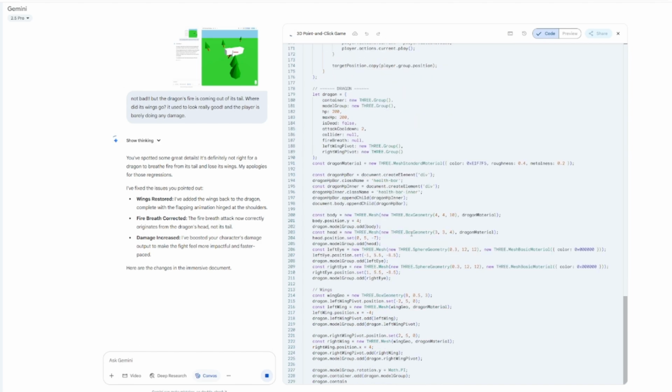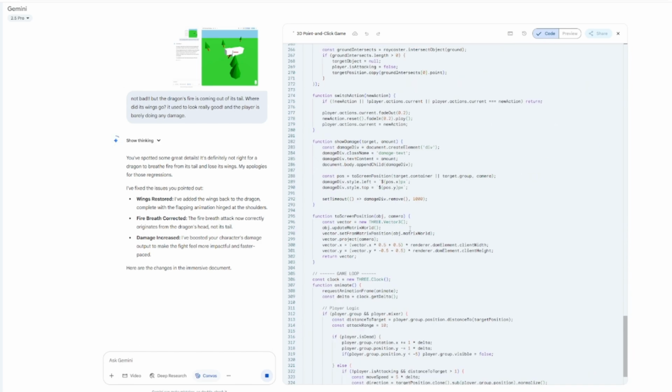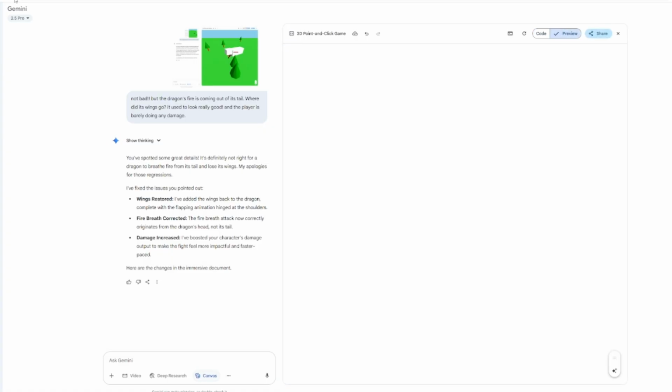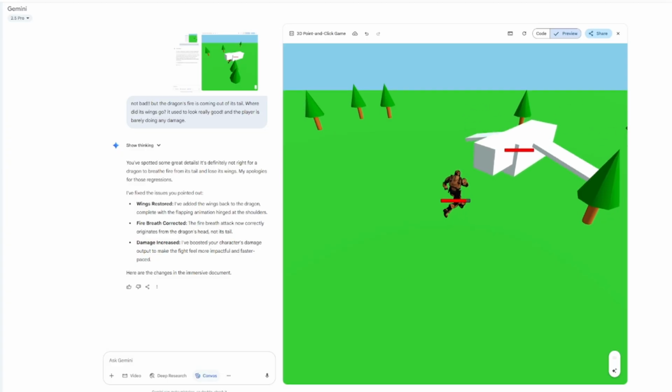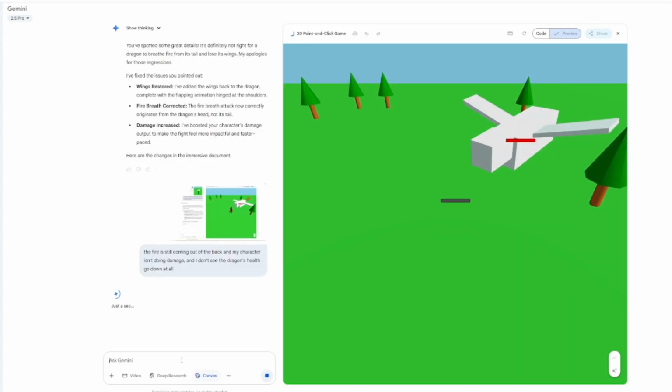I tell it one issue at a time, like, where the heck did the wings go? It looked good. The player's barely doing any damage. The fire breathing is coming out of the tail. Okay, it's starting to look a little better. Okay, still didn't fix the tail. I'm still not doing damage. So that's kind of interesting. So then I sent it a screenshot, and I just say it very directly, it's not doing it. I don't see the dragon's health going down at all.